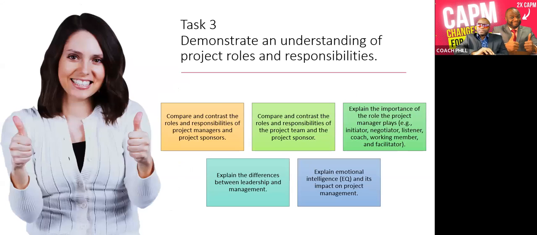Task 3, demonstrate an understanding of project roles and responsibilities. Compare and contrast the roles and responsibilities of project managers and the project sponsor. What does a PM do that is different from what a sponsor does? Compare and contrast the roles and responsibilities of the project team and the project sponsor. Another way of asking this is, what does the team do that is different?